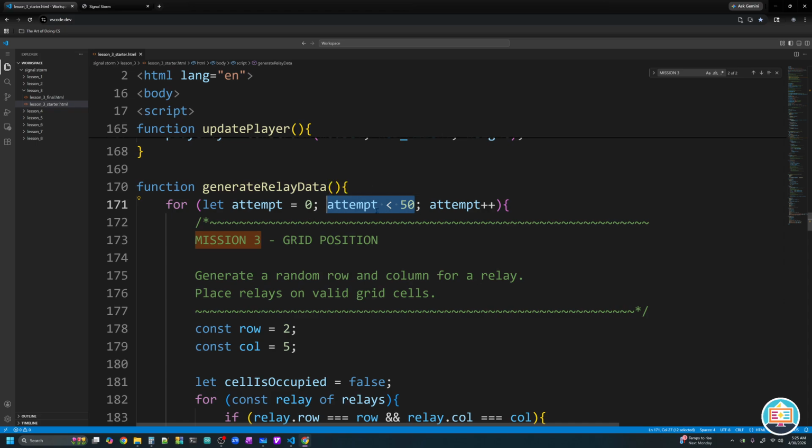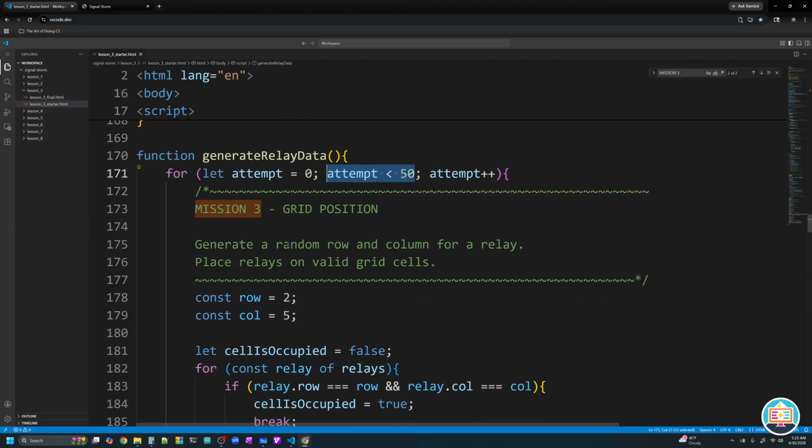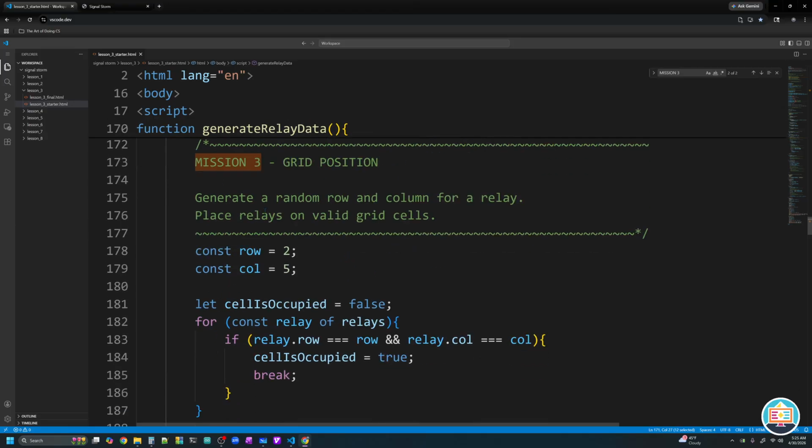So this line right here, this part is like the end case. It tells us when to stop the loop. If this becomes false, the loop will stop. So we're going to try to do this 50 times. Let's look at what's happening in here.